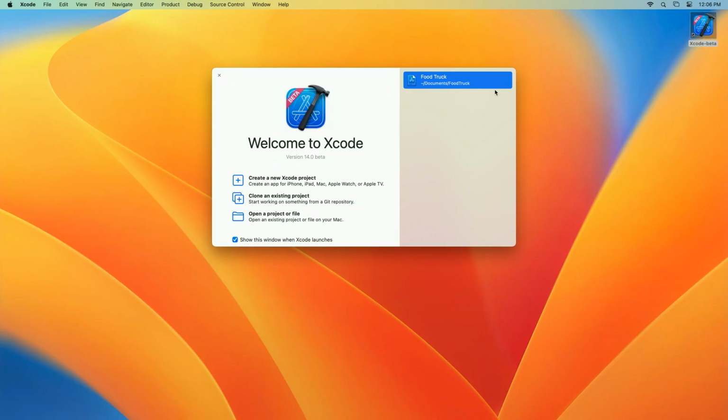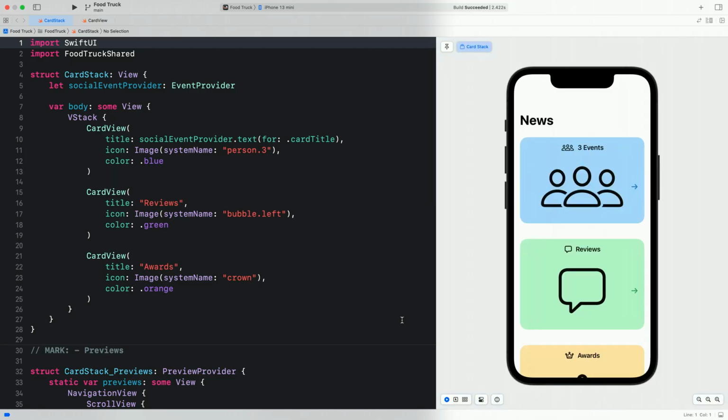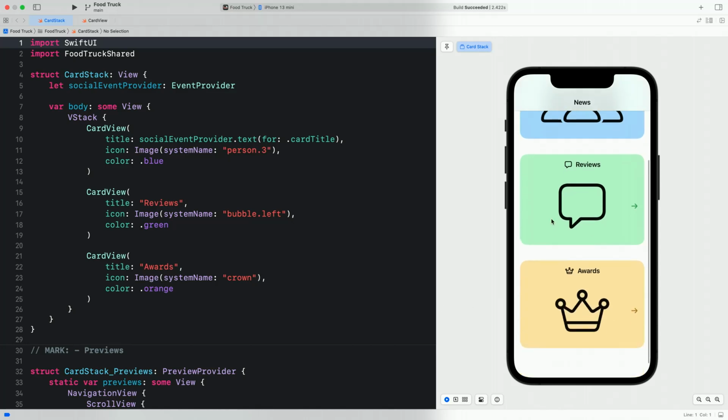We're building Food Truck, a food delivery application. SwiftUI with live previews is a great workflow, and it's getting even better. Now the preview canvas is interactive by default, so your changes are immediately live as you make them.